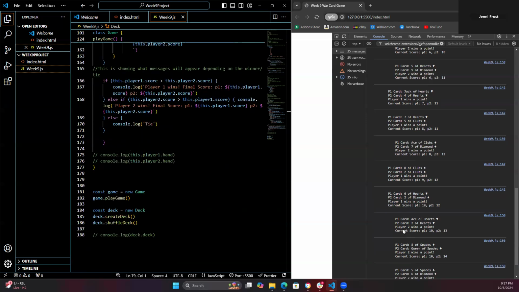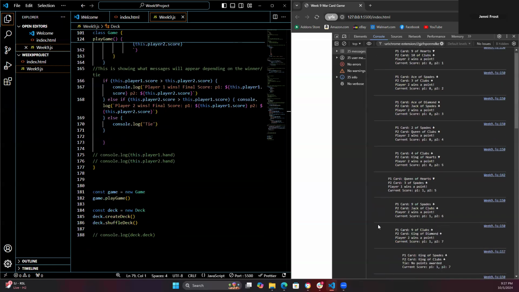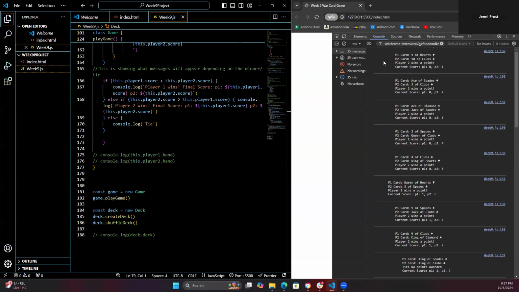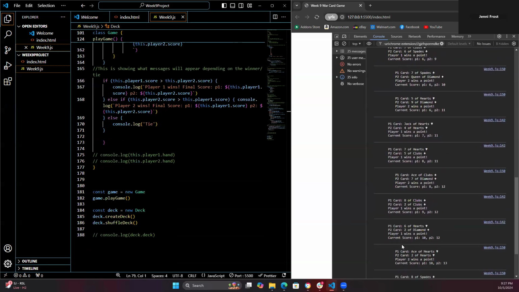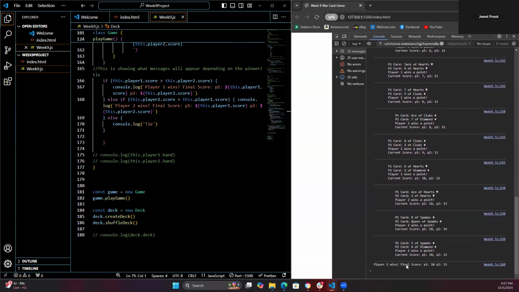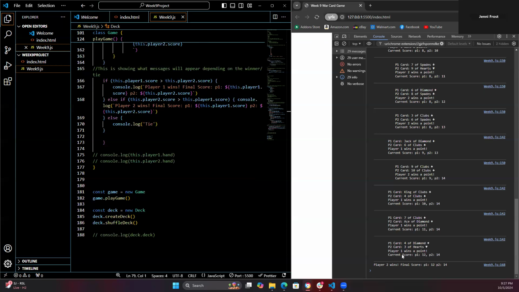And here you can see that my game itself works. It gives 26 occurrences and says everything it needs to. It also will show at the very bottom when the game is complete that player two wins, the final score. And then if you refresh, you'll see that it changes. Yep, so there we go.